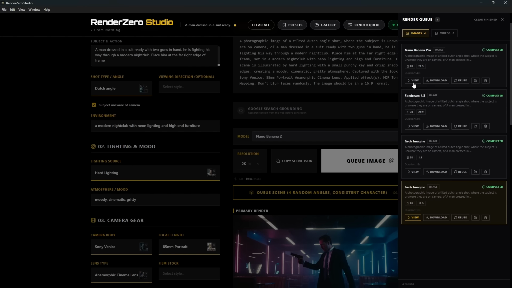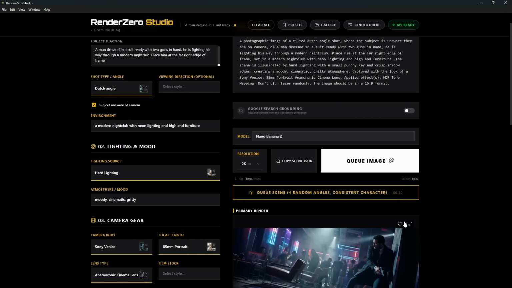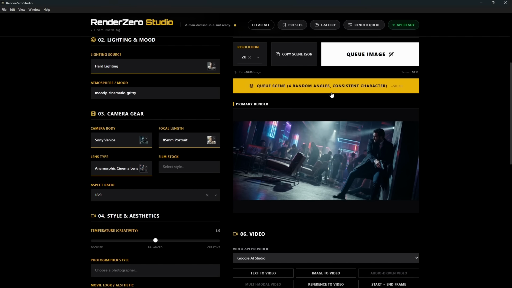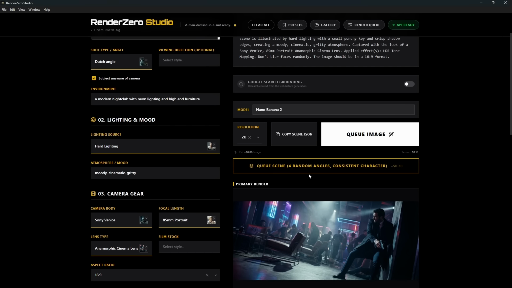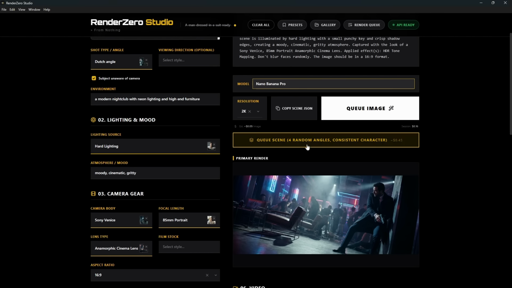Now let's go back to our Nano Banana Pro image, because I think that I really liked that one a lot. With that loaded, what we can actually do is we can now queue scene, and that is going to create 4 random angles. So let's just select that. We'll go with Nano Banana Pro again, and let's generate those images.